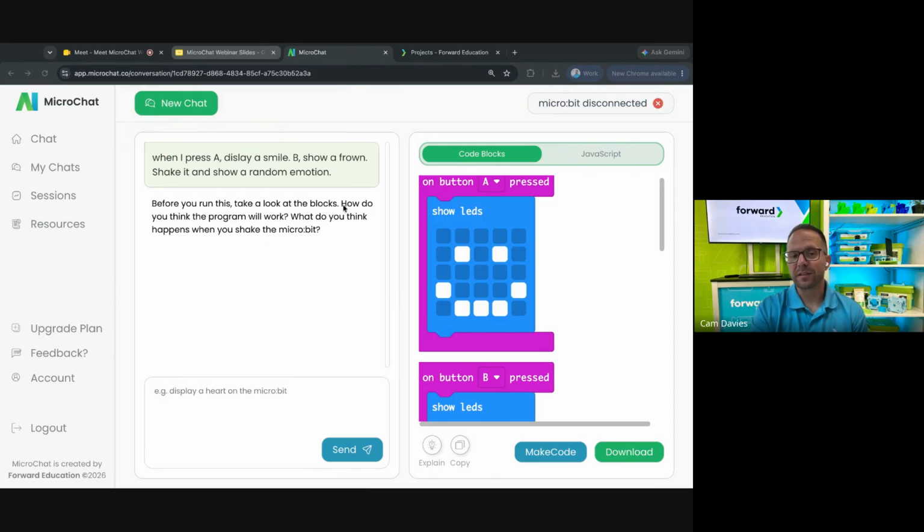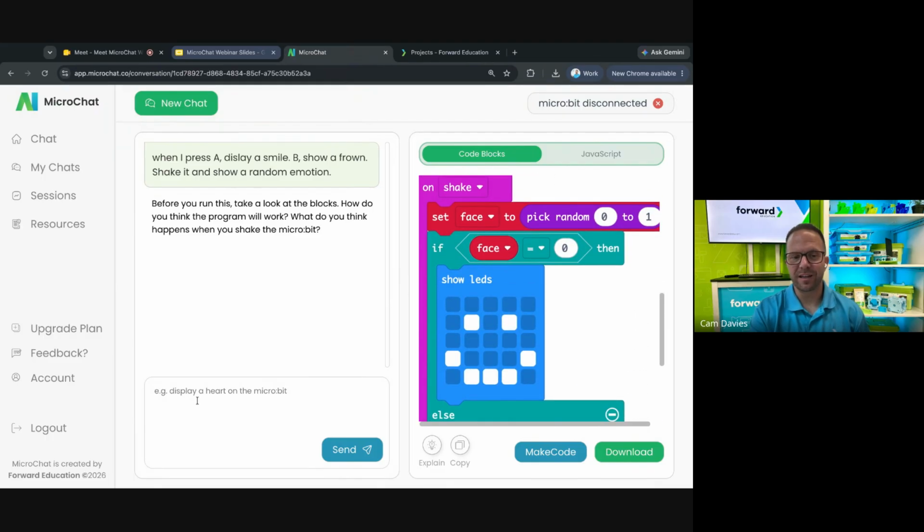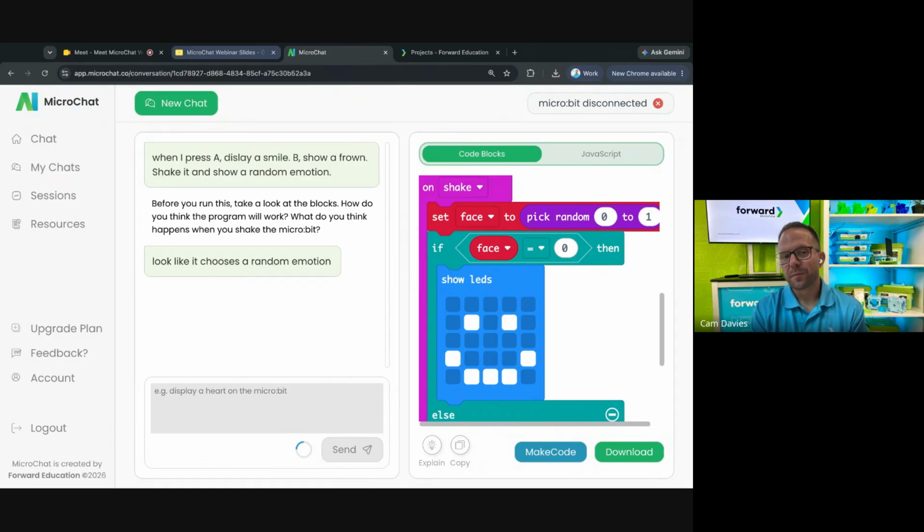You'll see, though, that it's asking me, how do I think it will work? What do I think is going to happen when I shake it? So I'm going to look at the code here, and I'm going to say, looks like it chooses a random emotion. I can't type under the hot lights of the webinar. So it will take a look at my response, and as expected, it will come back and let me know, am I on the right track?